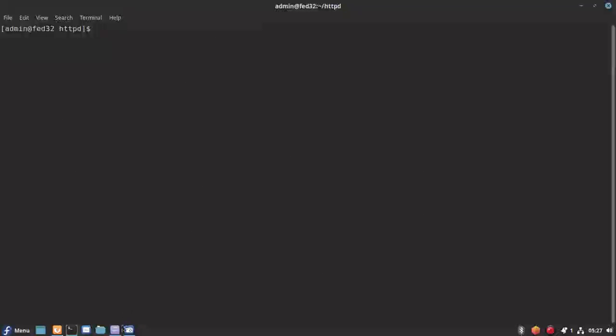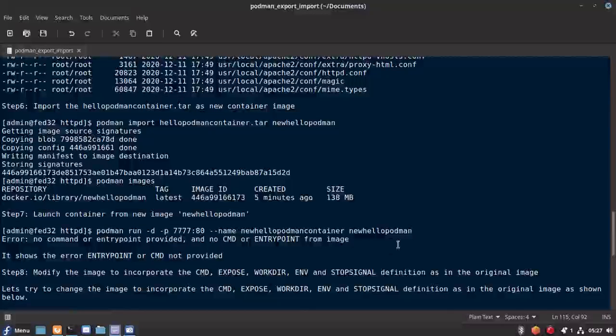So let me clear my screen again. Right now the problem is that we are not able to run our container out of the image that we created from the tar file of a container which was already available. But we want our container to be working as it was running previously. Okay, so let's see how we can fix this issue.